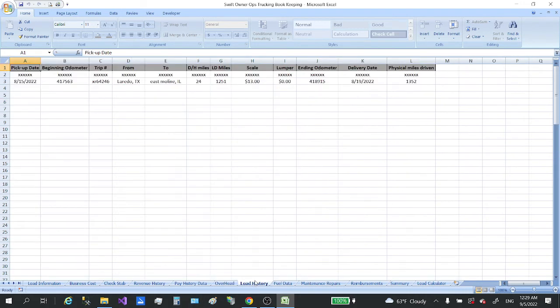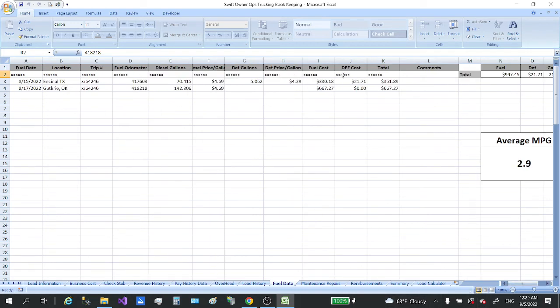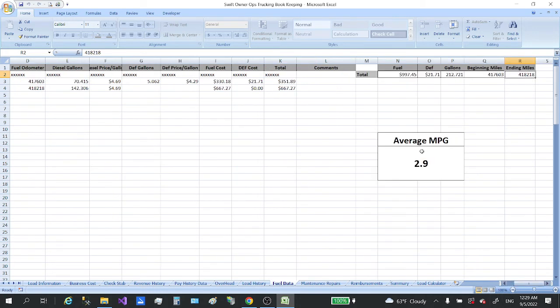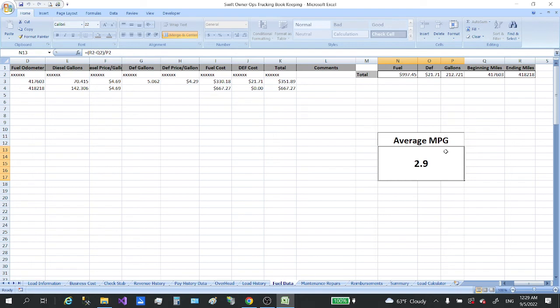Now let's go into the load history. This keeps track of all the loads that you've run throughout the year, and also it keeps track of all of your fuel. And this right here is incorrect. This will actually update whenever you do your next load cycle.